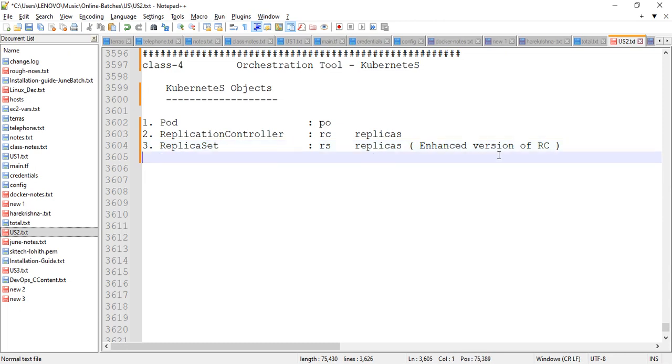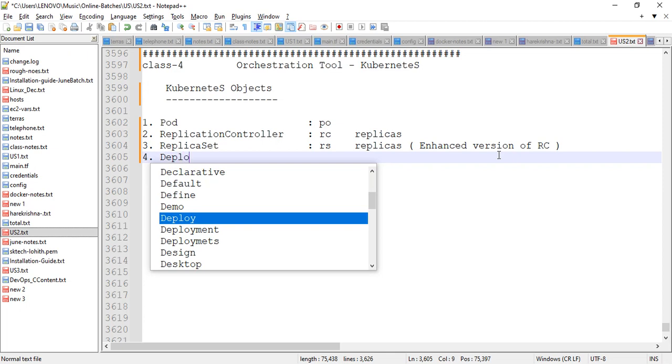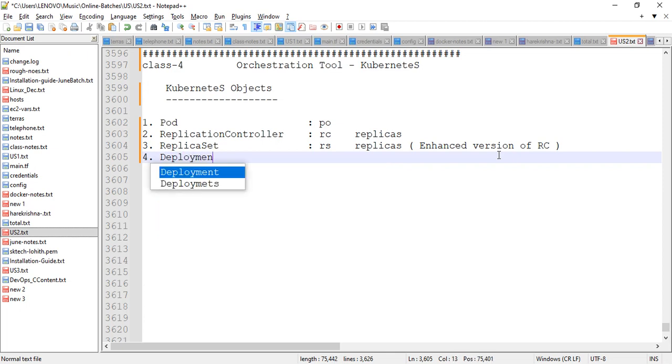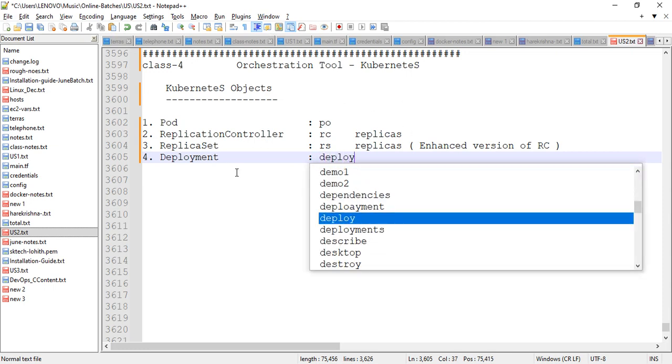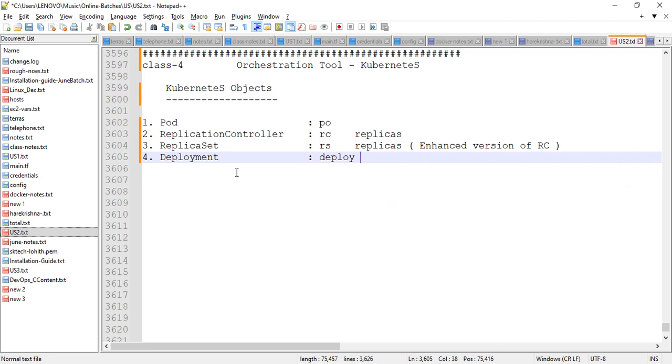Okay, then the fourth one, a very important one, the object where we are actually defining our application, our main object, which is deployment. This is the object where you are defining your application. 99% of people are defining this object only, for custom applications, defining the application set with the help of this deployment object only. Okay, so you can call it deploy. Fine. This is the short name of the deployment.